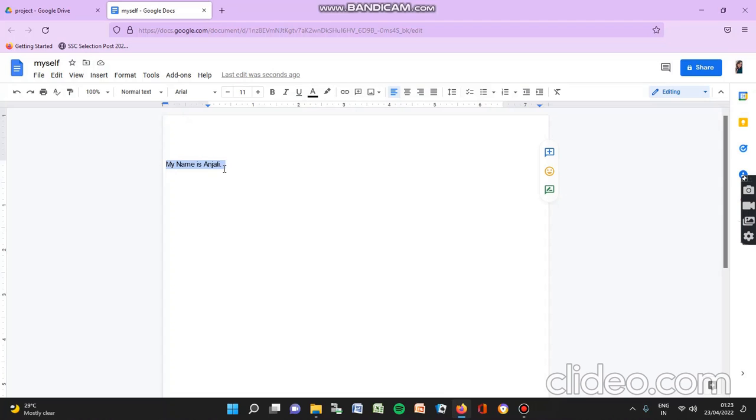So just make it bold. What we need to do is select the whole line and click on this B option. This B option means bold. So when you click on it, you can see whatever you have written changes into bold.